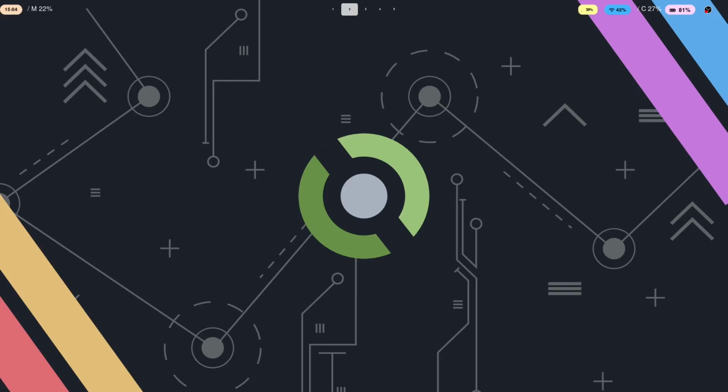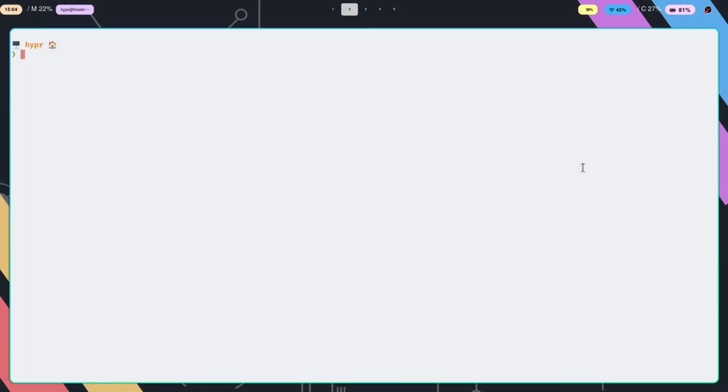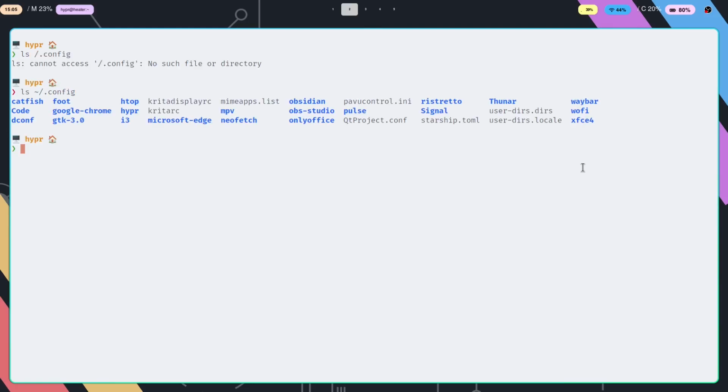So this is my terminal. I am using foot terminal emulator, and the shell is bash. So if I want to show my configuration files, I will show them by ls. Then I can do .config. Then it will show what all are there.